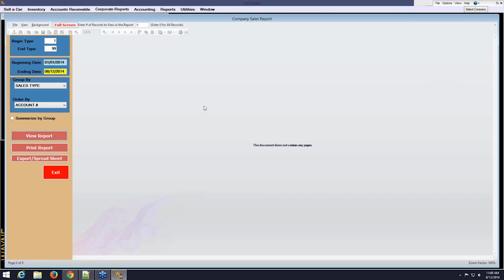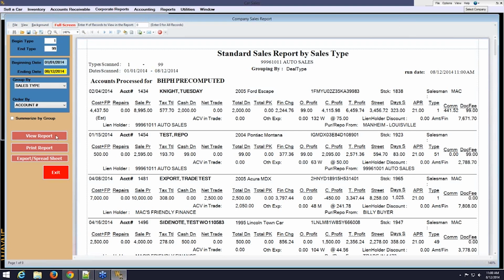So we'll view the report. Click on View Report. That'll generate the report. Then you'll be able to print or export the report. We are by default grouping by sales type and ordering by the account number. So we've got our buy here, pay here pre-computed deals on the first page with detailed information about each sale.